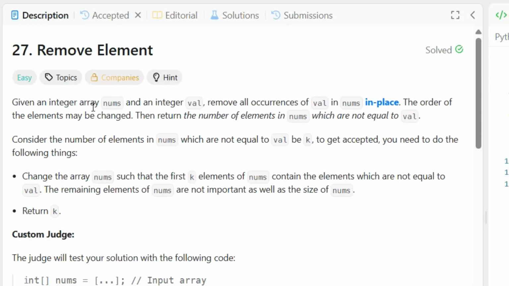We are given an array nums and an integer value, and we try to remove all the occurrences of the value from nums, keeping the nums in place, so that the numbers inside the array are not equal to the value.